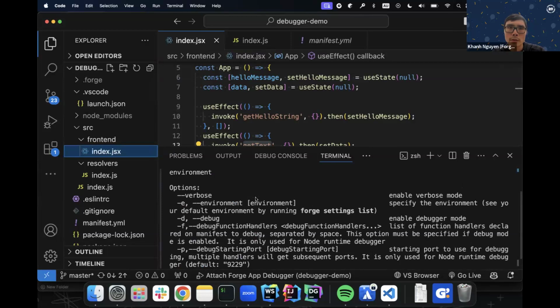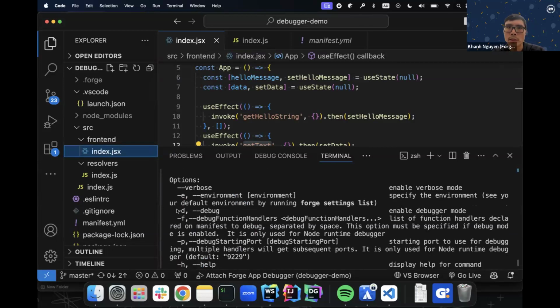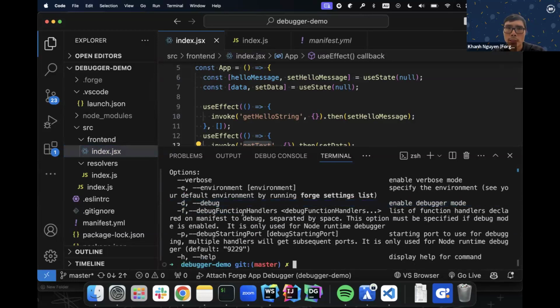So in this case, you can see there are some options that we can pass: the debug option to enable debug mode, and we need to provide the debug function handlers. This one is a must. We need to specify it so that the program knows what function handler we want to debug. And also the port, because later we want to attach to the debugger and we need to know the port. This one is optional, and the default is 9229.